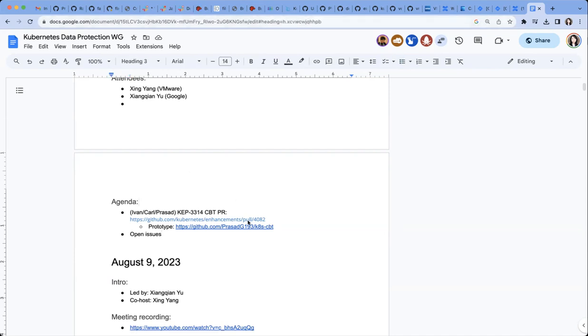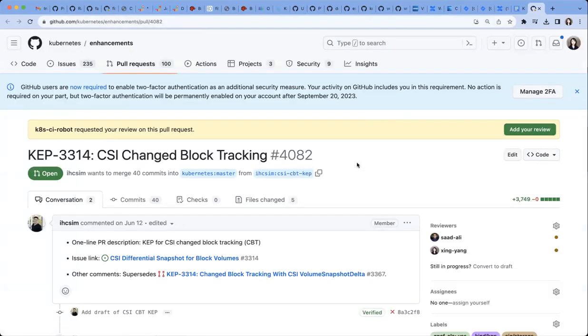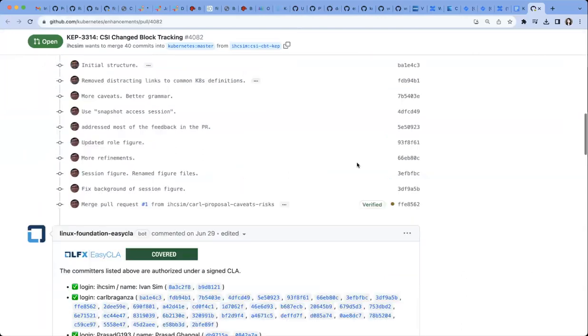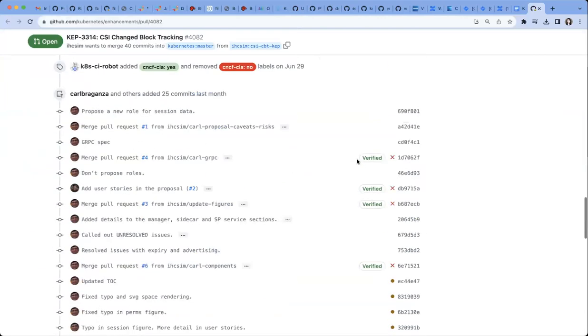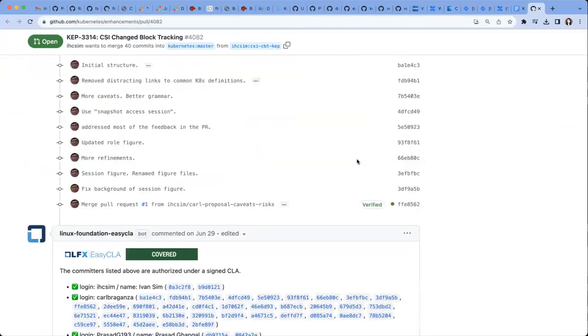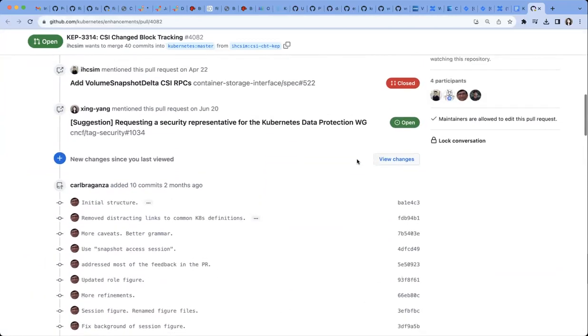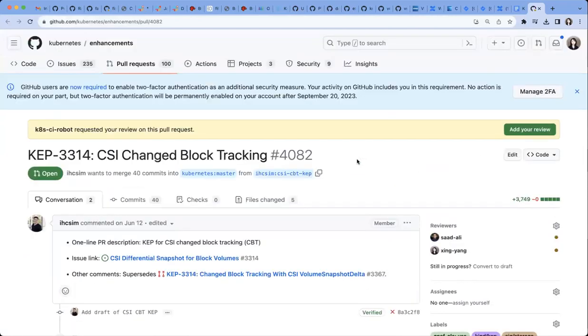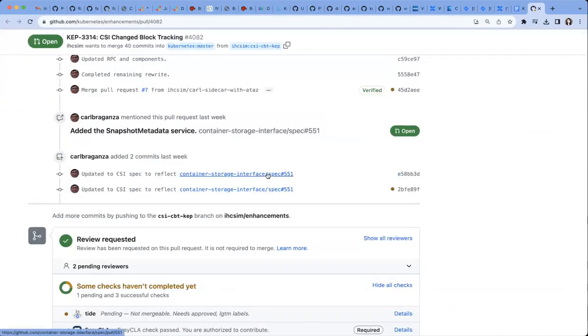Okay. We can add the link, Carl. Yeah, we can paste the link to them. So this is the right link, right? This one is not changed. There's another PR for the RPC spec. The CSI, right? So now is this one up to date? I think it shows so many of these little commits. Yeah, 40 commits. Okay. All right. Okay, so this is the one, right?